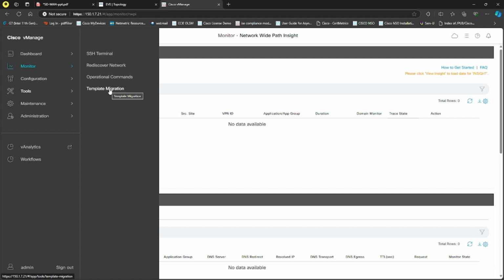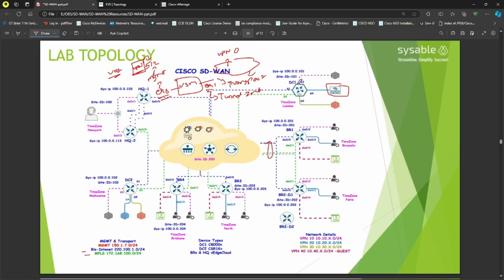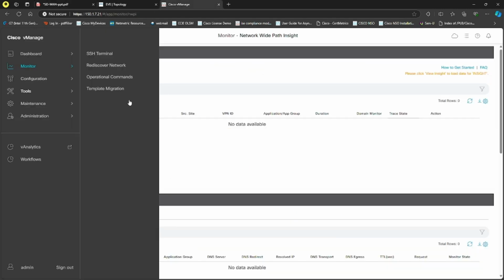And template migrations is for when you want to migrate a template. If you say that I'll be using this C8000 and CSR, both of them can share a common template, so you can see if they are able to migrate or not. If you want to add the compatible device.